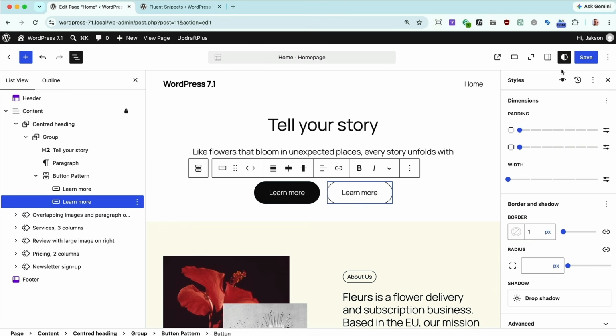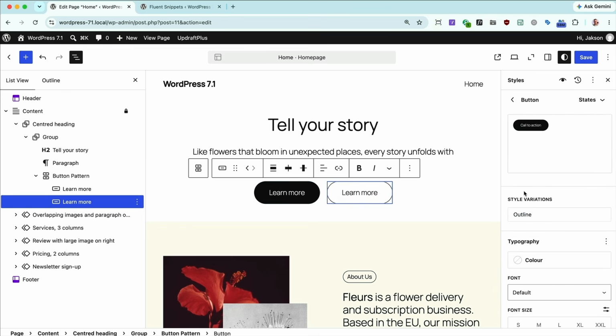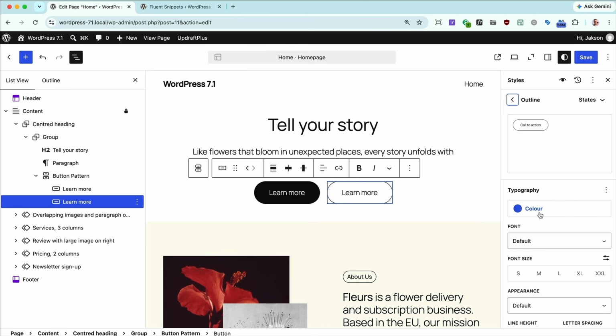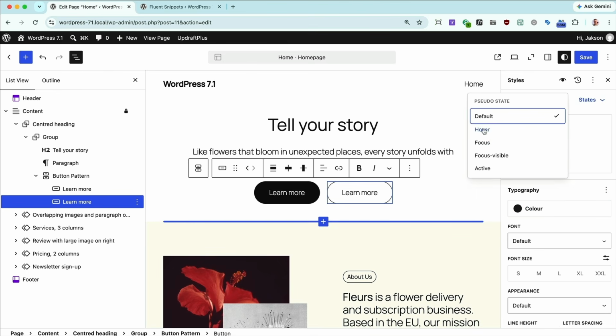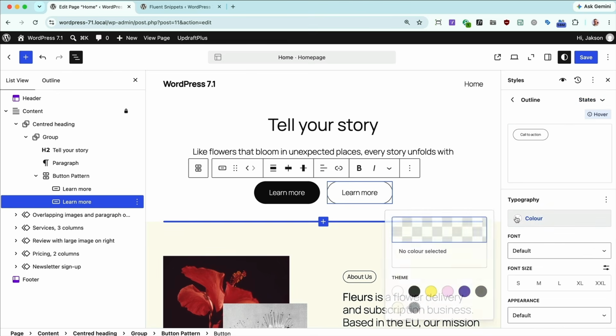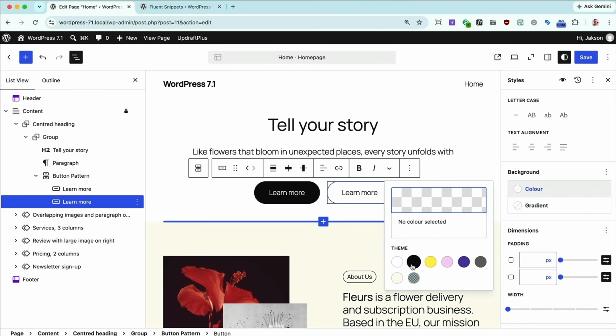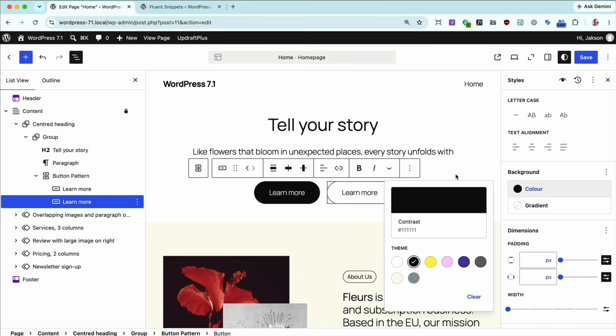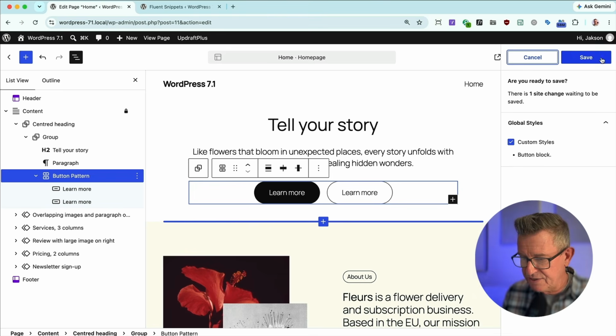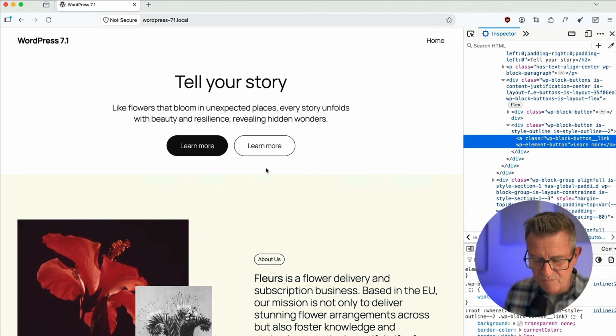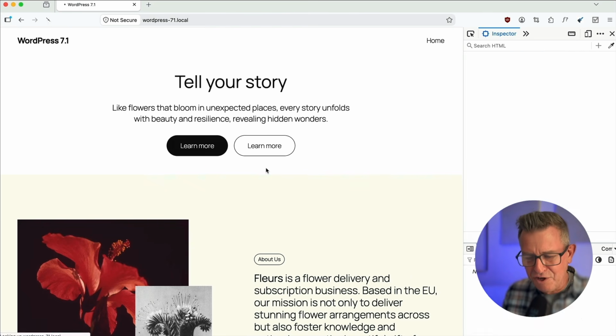And we can do the same for the outline. If we go to our style variations, click outline. Now we'll go to our state and again hover, and on our hover we want it to be white and we want our background color to be black. And there we go. Look at this. Save that.